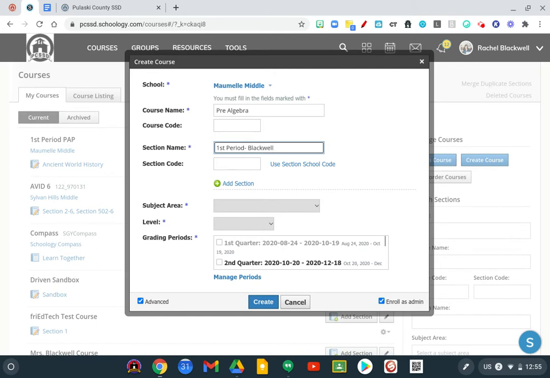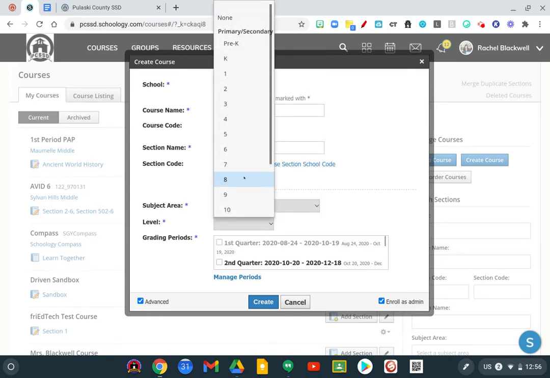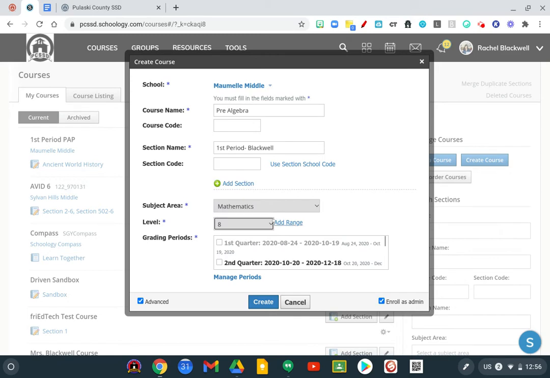So now when a parent looks at this dashboard for second quarter or second semester, they're going to see this is Miss Blackwell's first period pre-algebra class. Easy peasy lemon squeezy. It will help the student and it will help the parents out. Okay. You'll want to pick what the subject area is. In this case, this is math. My grade level here is 8th. But if it was like an 8th to a 10th grade or a 9th and 10th grade class, you can add a range.